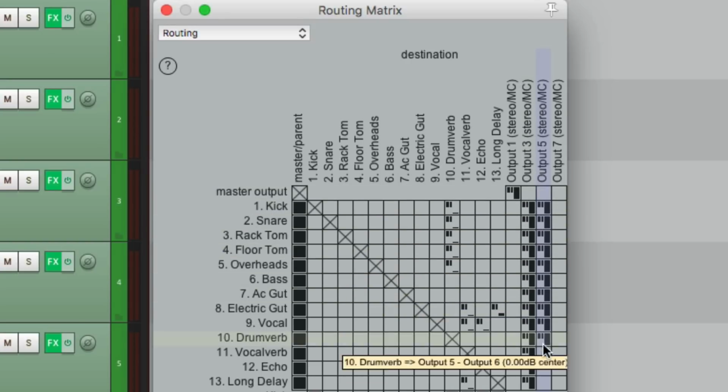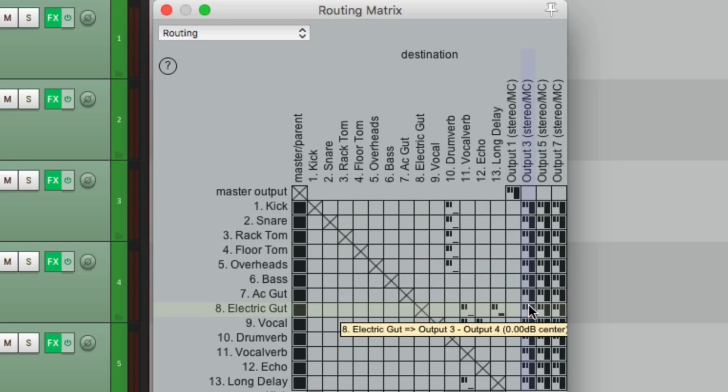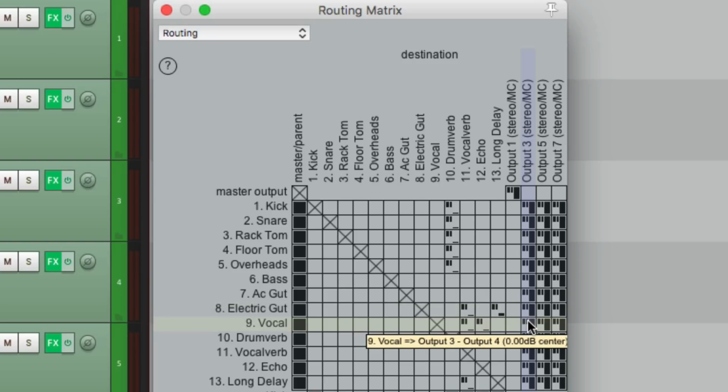We do the same thing over here and set up a different set of headphones for 5 and 6 or 7 and 8 and create a separate headphone mix for each one of them. Maybe the drummer over here doesn't want to hear the vocalist. Just go right here, Alt on the PC, Option on the Mac. Now this mix right here has no vocal.